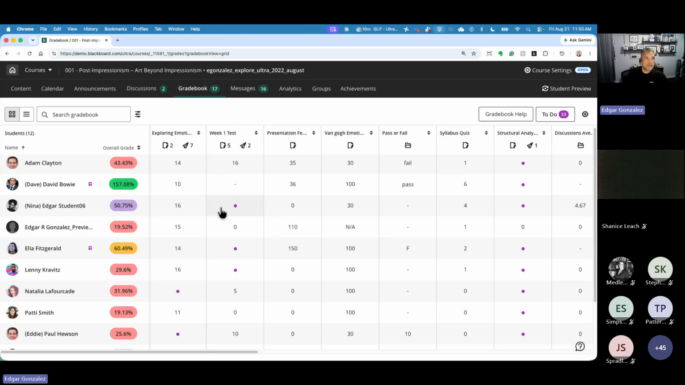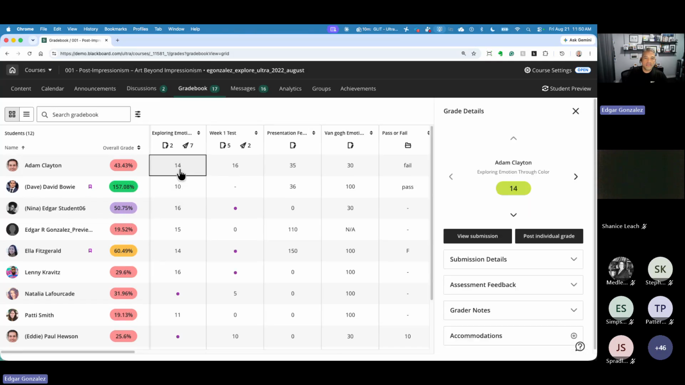All right, so I know that we don't have much time, so I want to be respectful. Let's look now at the grade details, right? I am going to select, let's go with Adam in here. Notice that when I click on a specific cell, a new panel opens up, and this is what we call the grade details panel. This panel is going to give me information just about this particular grade and this particular student. So in this case, I can see that it is Adam who I have selected. He has a grade of 14 for this assignment.